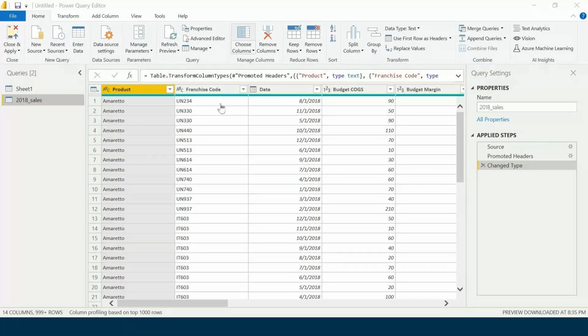Vaidhi, I have a doubt. Suppose after the 23rd or 24th, there is a number over there. Then how will we identify that it is not the correct data type? Where will it appear? In the product column, we have Amaretto, right?